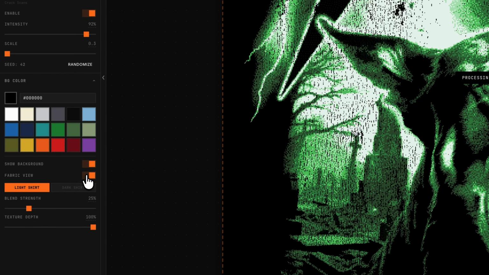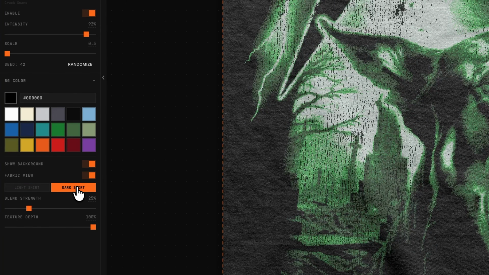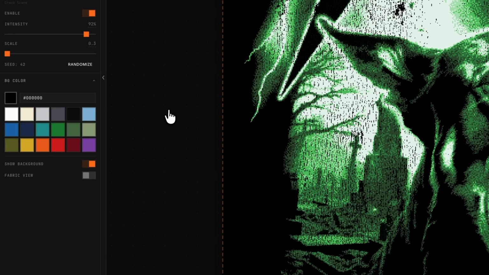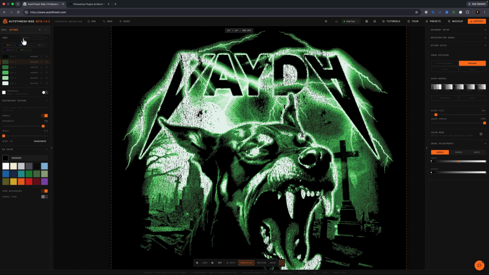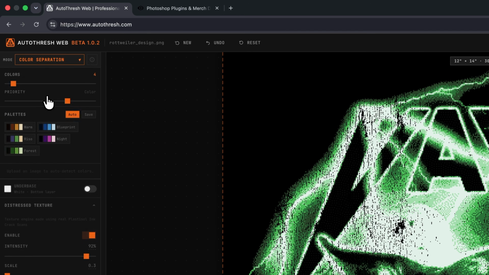And we still have the fabric view as well. If you want to preview your dithering look on a fabric background, you can still do that. You can still export all of your different layers, just like threshold. So now let's go to color separation.